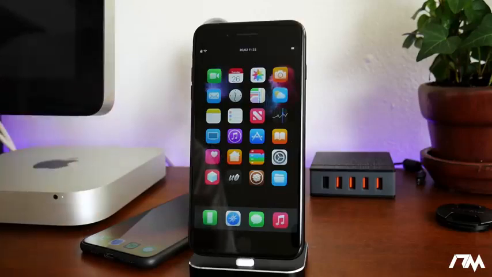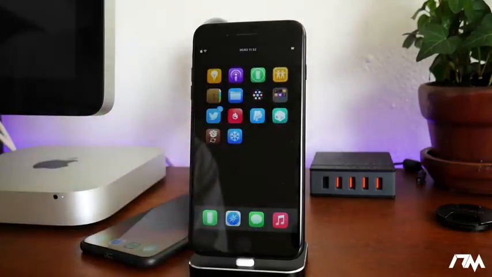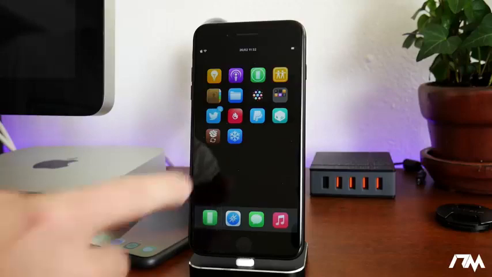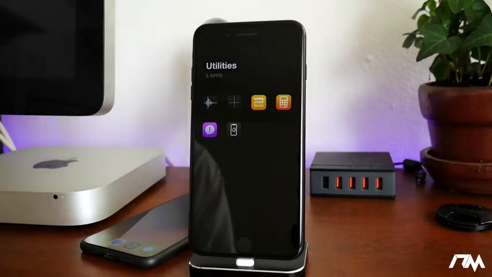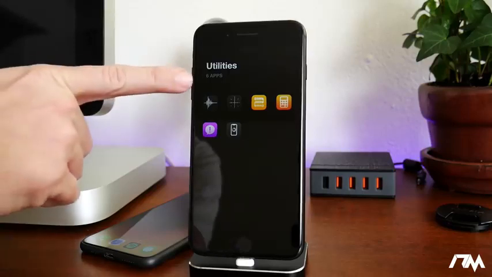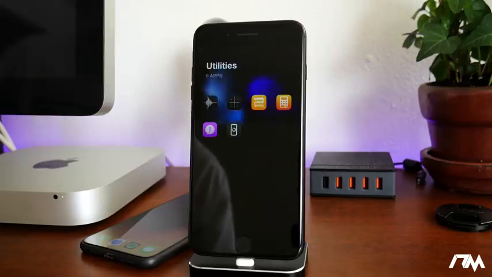But anyways, the first tweak I got for you guys is called Boulders. It's a really cool tweak that changes the way your folders are set up. It makes it an entire page instead of that square that it normally is. So if we just go ahead and select the folder there, as you can see, it overtakes the entire page. It shows you how many apps are in this folder, and I think it just looks better than stock iOS. Again, that tweak is called Boulders.